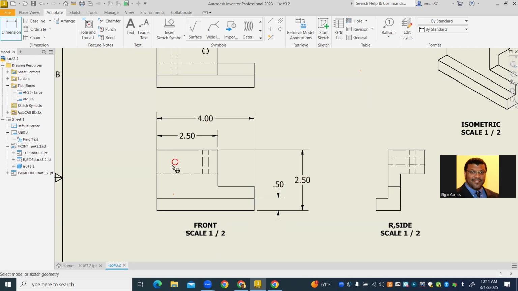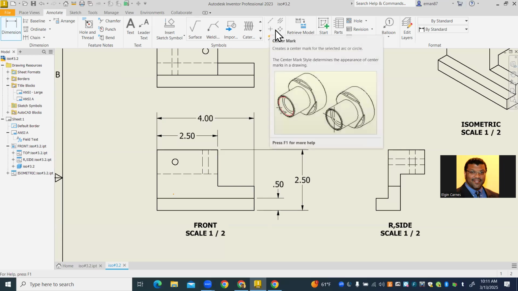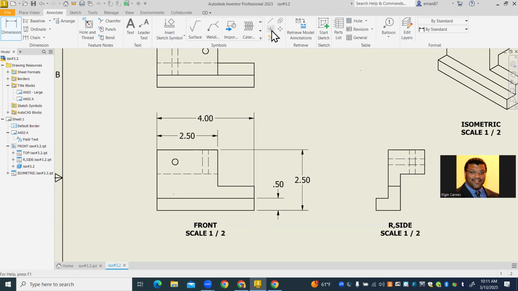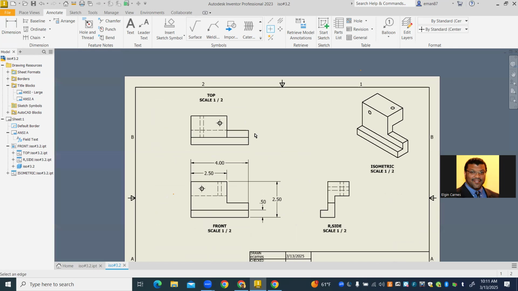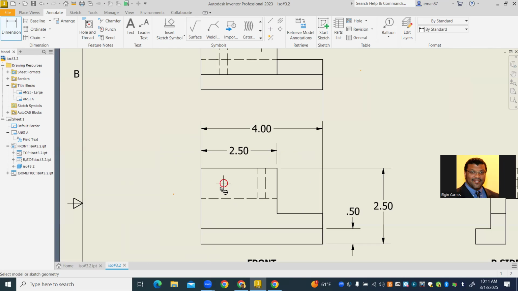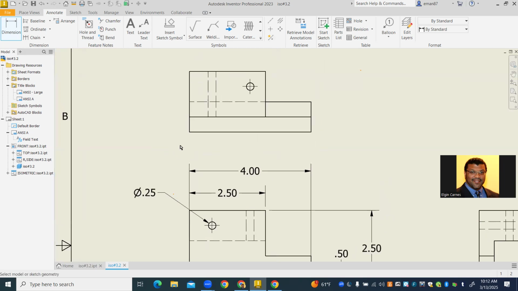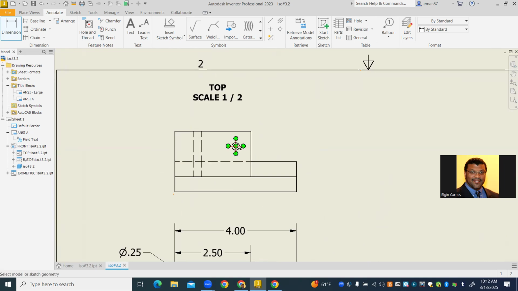We need to know the size of this hole. But before we do that, we want to put a center mark on that hole. So in this area right here, you see this little cross. Click on it. Click on the edge of the circle. Put a center mark. And we need a center mark here as well. We need to know the size of that circle. So you click the edge of it, drag that dimension out here. Let's move up here and do this one while we're in that mode.